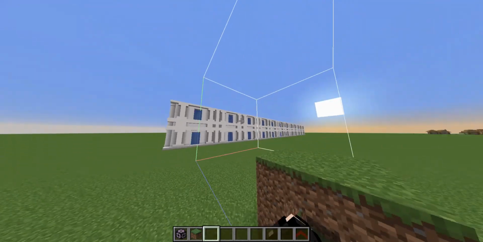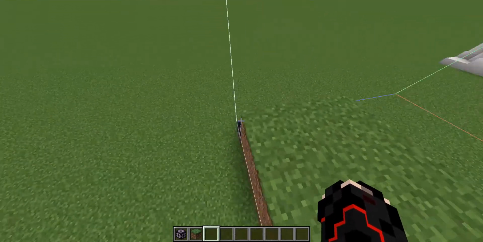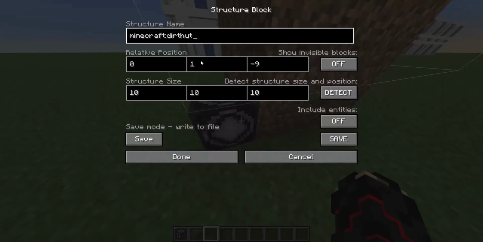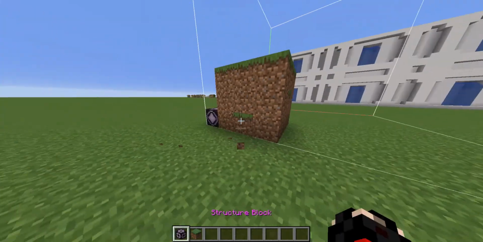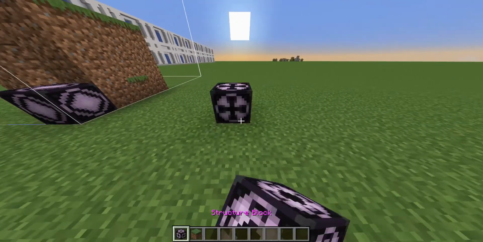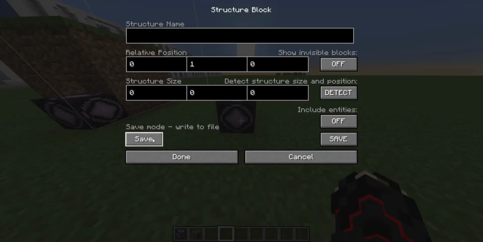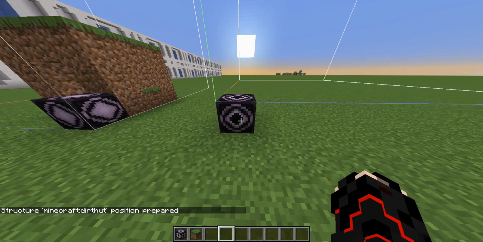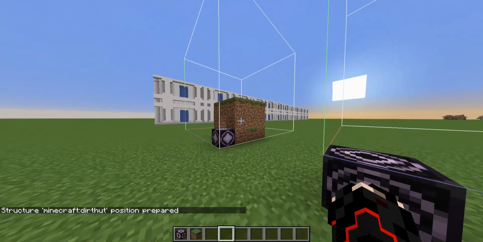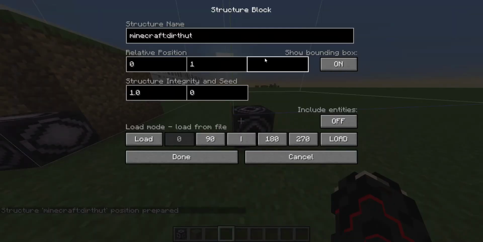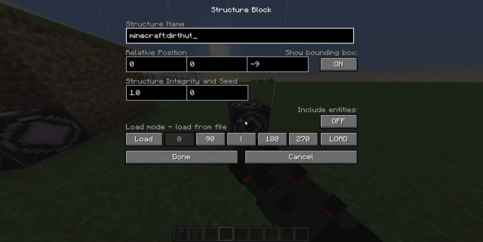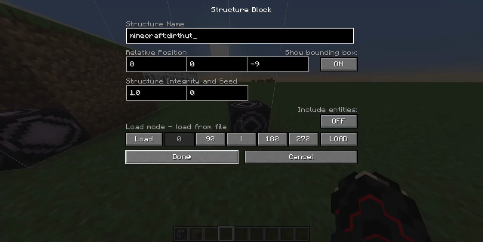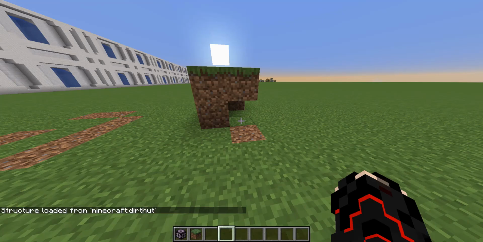Now the bounding box is a bit too big and it's one block too tall, so we just want to go on the relative position and bring it back down to 0. Theoretically you could be done, but if we want to paste it, we want to go on the load folder, insert the name, click load, and let's say that I want to build it right next to this hut. We just mess around with the relative position box. And make sure you don't press load. Just press done, unless you want to load it. In that case, you press load.